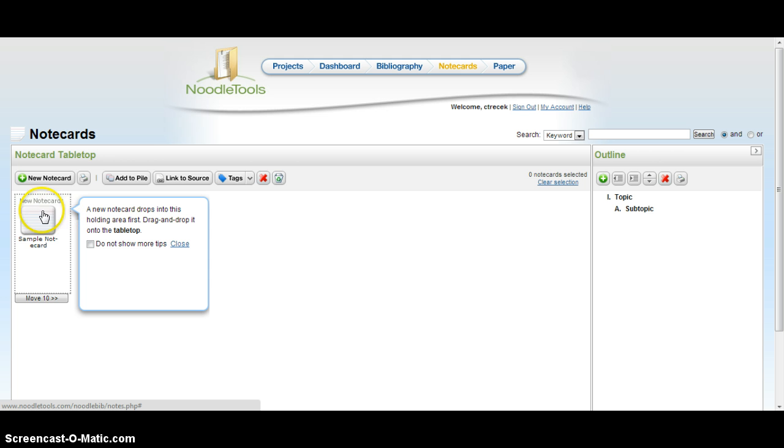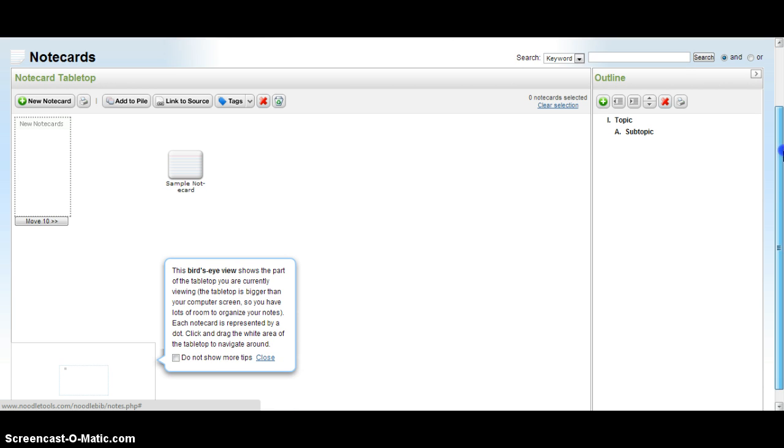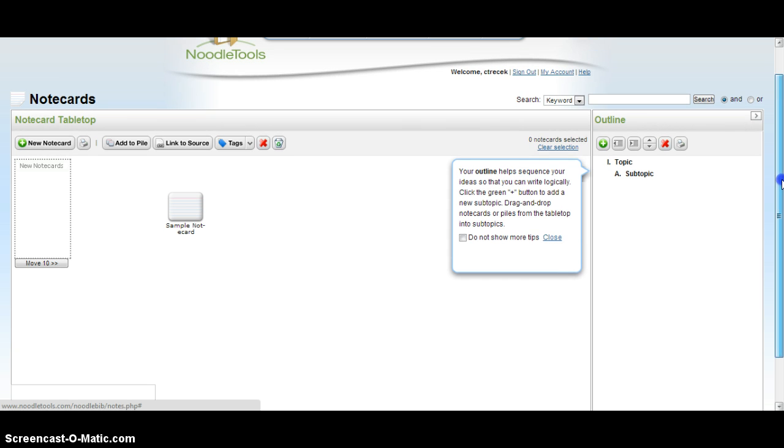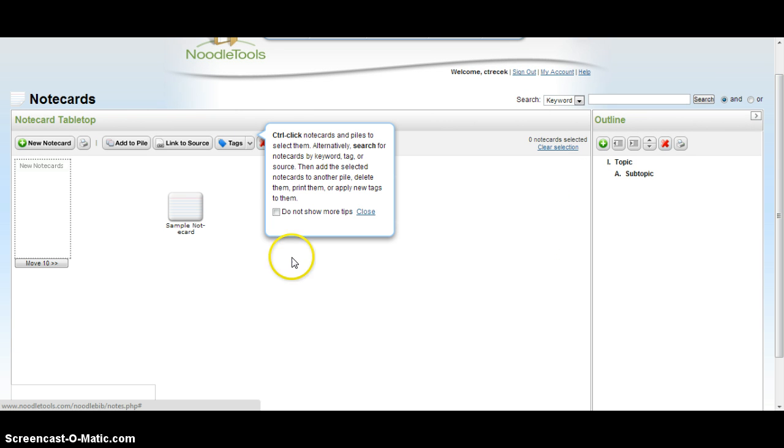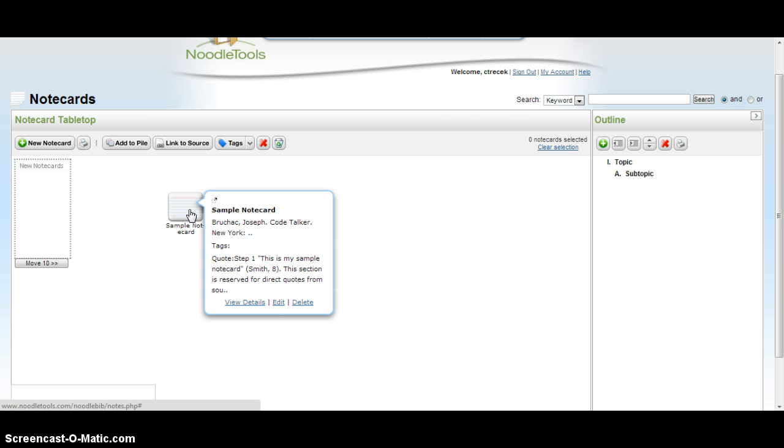And then you'll see your new note card and your new note cards page. You can move up to 10 at a time, or you can just drag and drop it onto the tabletop. And since this is the first time I'm doing it in this, you get the little tutorial notes as well. When I want to look at all of my note cards, say I have about 10 more in here, I can hover over and you'll see all of the information pop out from the note card. It gives you the source, it gives you the start of the actual text you've provided on your note card.